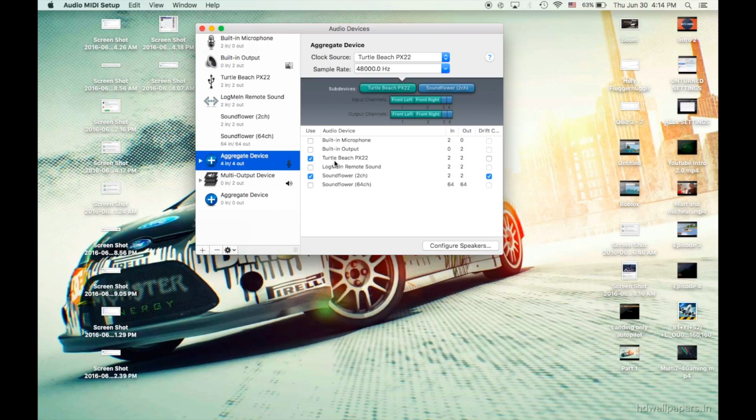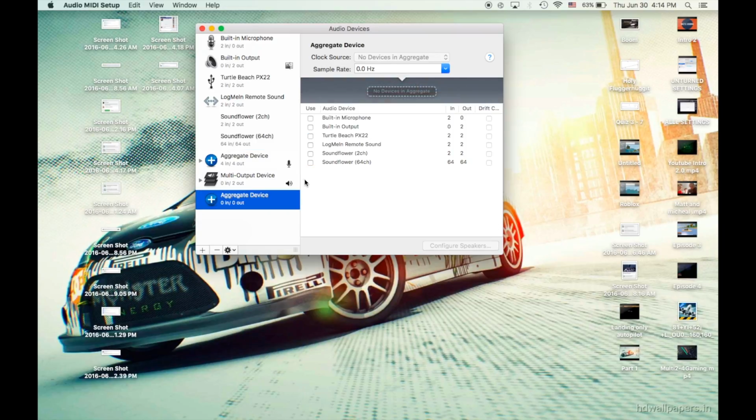I'm using Turtle Beach PX22. So if you're using headphones, you'd click Turtle Beach PX22, like this, and then you'd click Soundflower 2 channel. If you're not using headphones, then you would click built-in microphone, I believe. Yes, because this is the input. Aggregate device is the input.